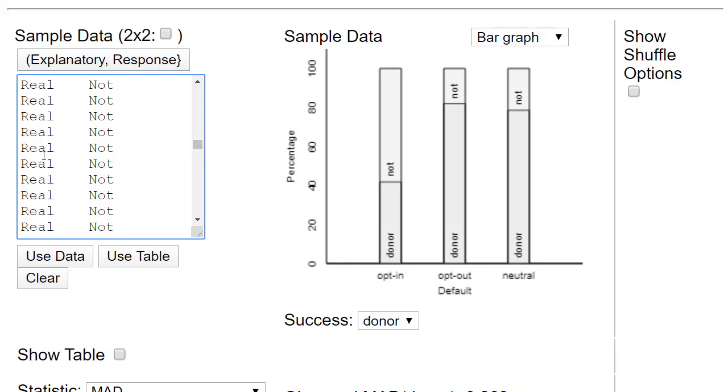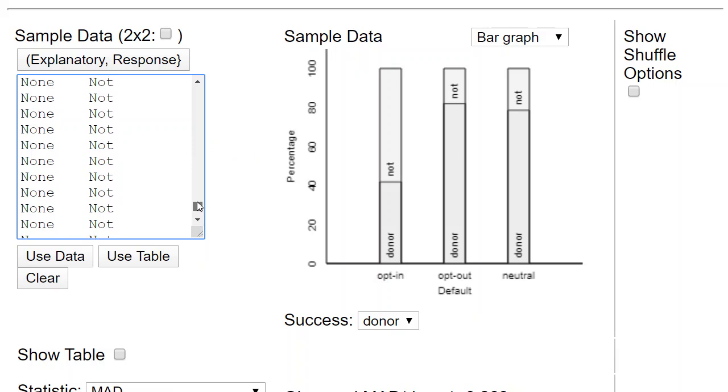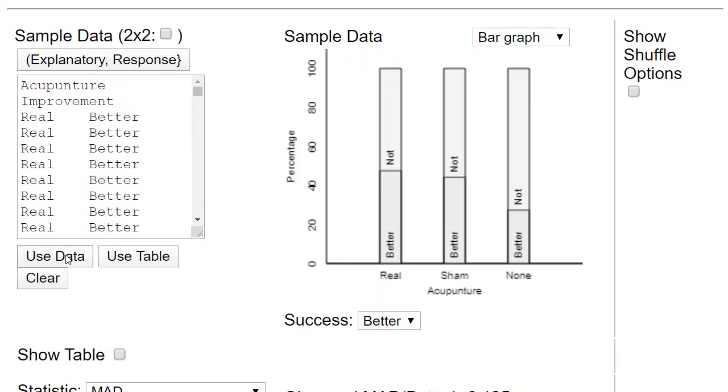This person got the real acupuncture and didn't improve. Sham acupuncture, no acupuncture, etc. Right? So the data is there. When you click Use Data, it makes the segmented bar graphs for you.